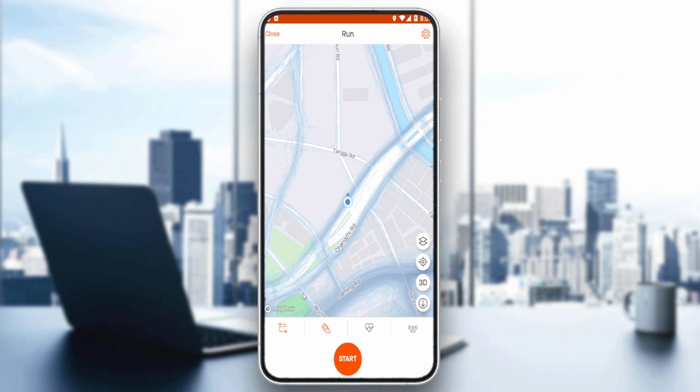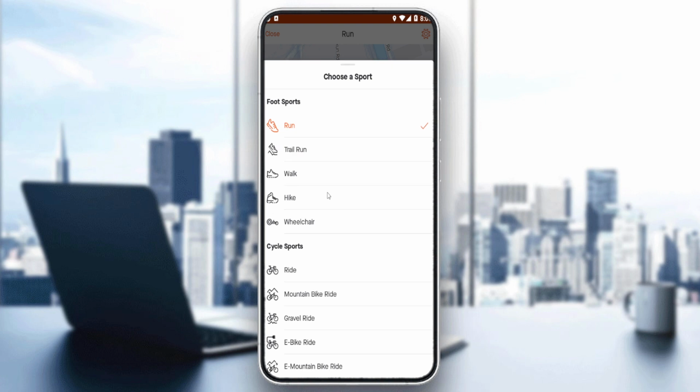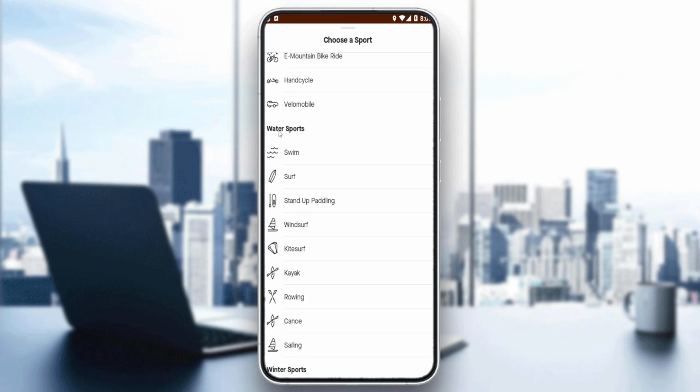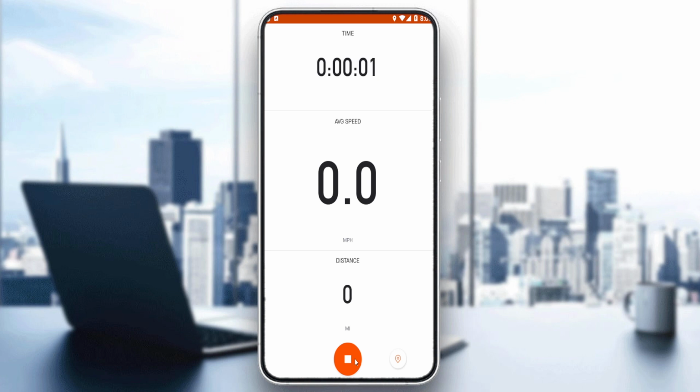record again, and here I can just click on this shoe, which is the activity, and I'm going to look for my swim activity. I'll find it in the water sports. Just click on swim, and now I'll be able to start recording my swim activity.